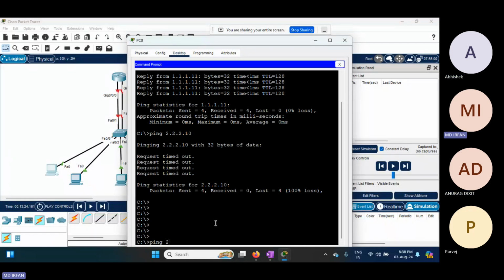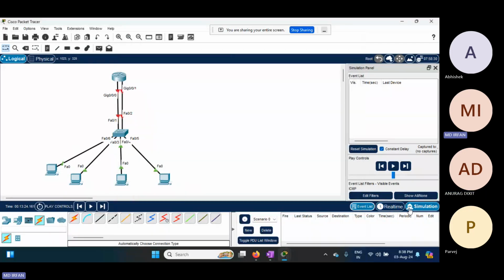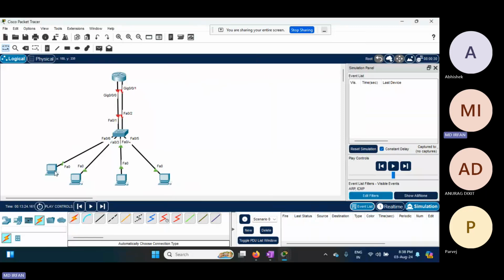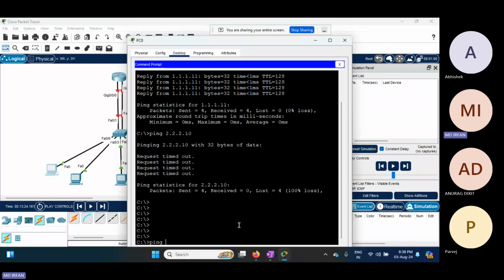So we have defined the gateway on the same subnet, but what will happen? You can check the ARP first. Let me enable the ARP as well. So ping 2.2.2.10, for example.